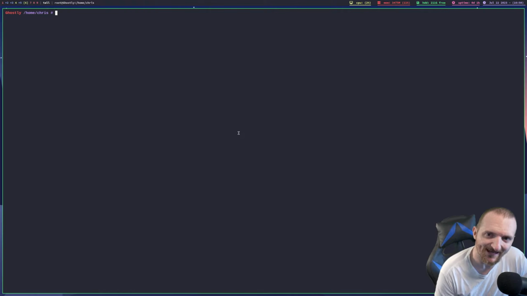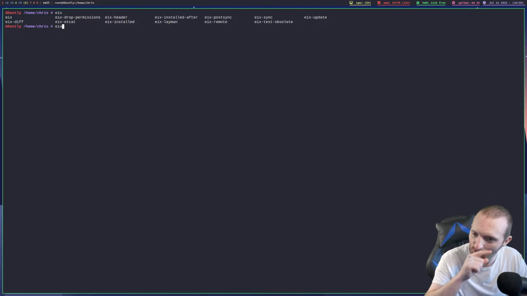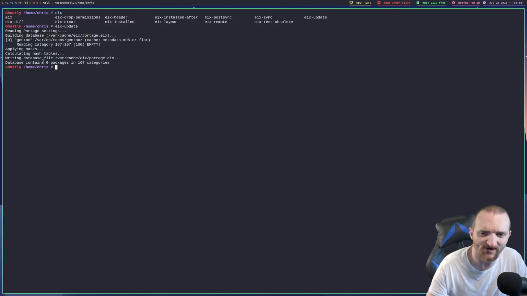So, all right. The next problem that we need to fix is we need to fix the EIX command to read the metadata for my packages. I am not 100% sure how to actually fix this one. You can see right here it says reading category 167, and it's empty, right? I've had this problem before. I can't remember for the life of me how to fix it.